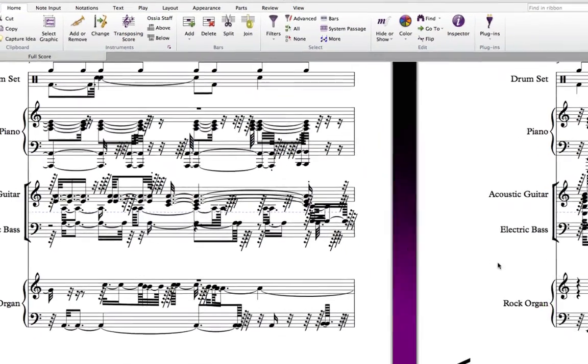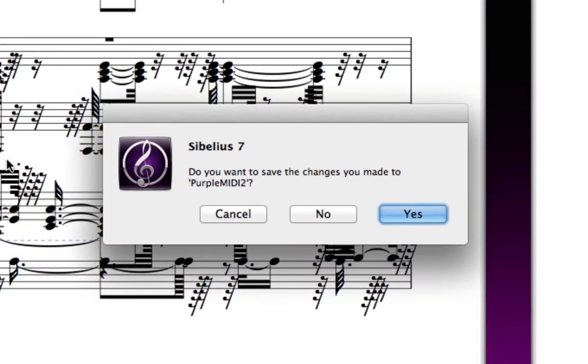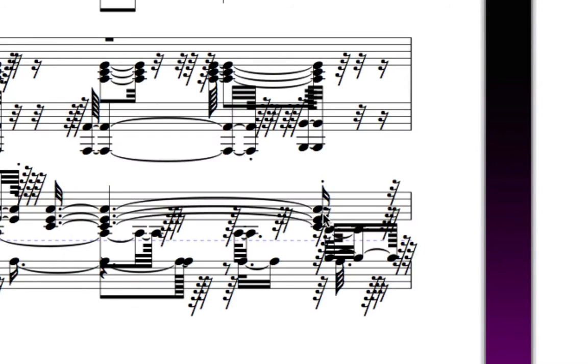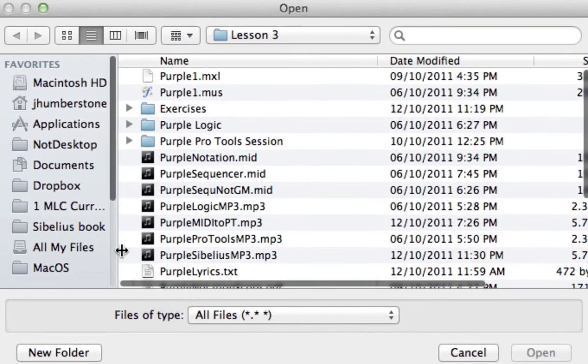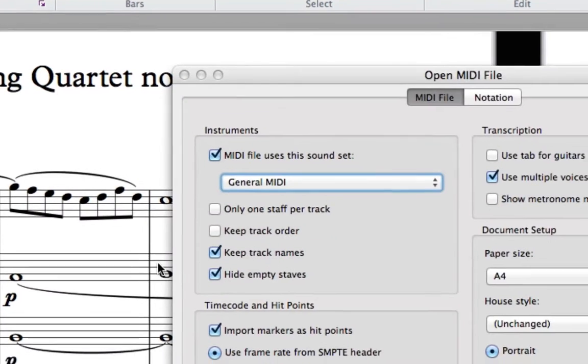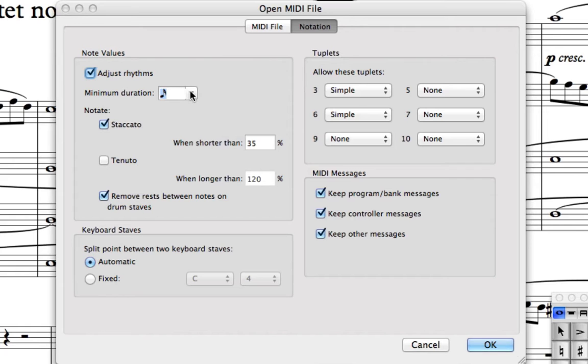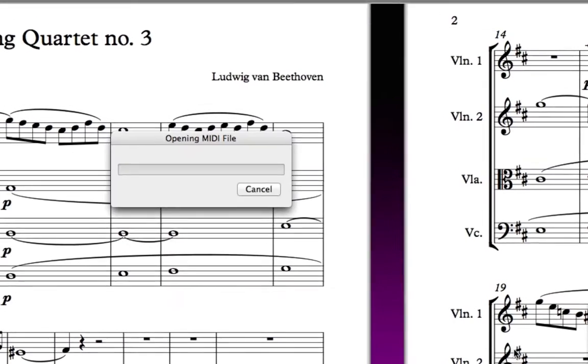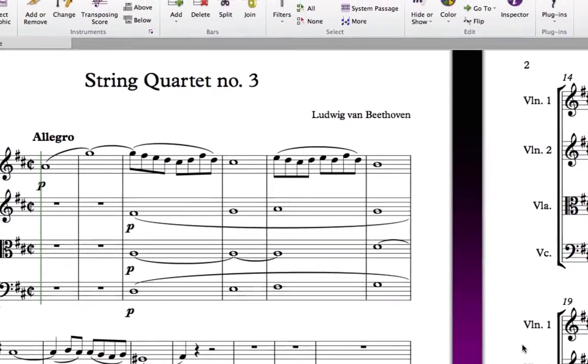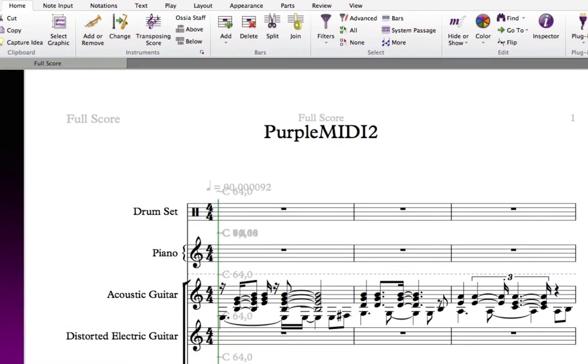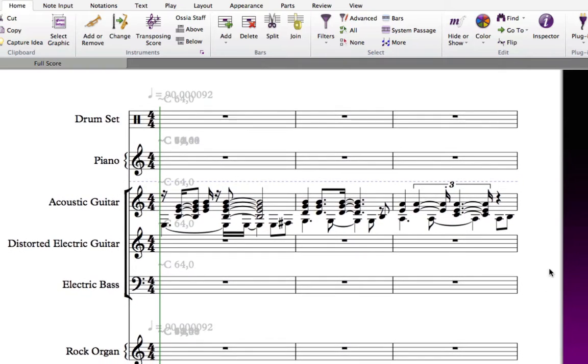Close this file and then import the same MIDI file again. But this time we'll change some settings. This time turn Adjust Rhythms on and select a 16th note or semiquaver. Sibelius will now adjust all rhythms in the file to the nearest semiquaver, hopefully fixing up many of the timing problems. Click OK and you'll see that's exactly what happens.